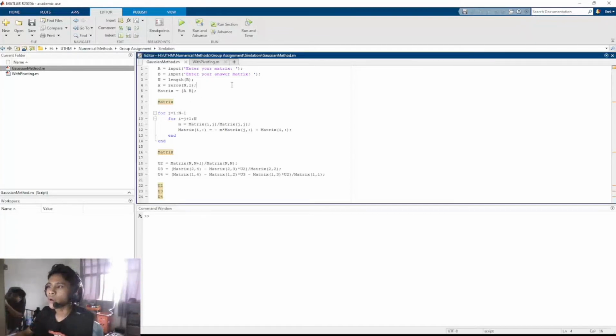So right here I have the code, and right here we can enter in our matrix, and we can also enter in our answer matrix as A and B, and then we can put in the n as the length of b, so how long it is. So this is going to be a three-dimensional matrix, so the n should be 3. So the x, the zeros, n and 1, this one we'll see for later.